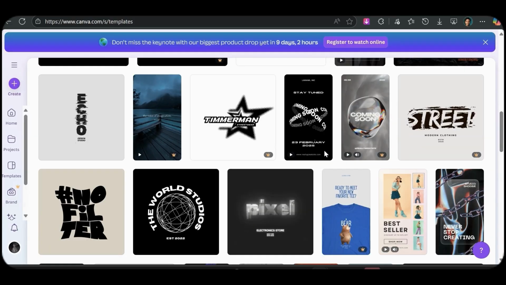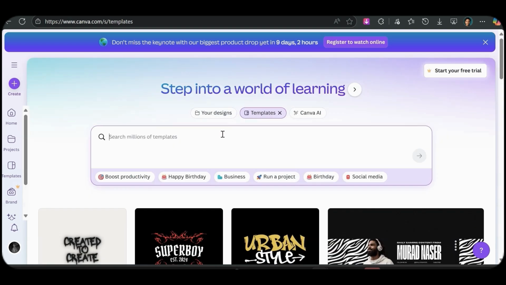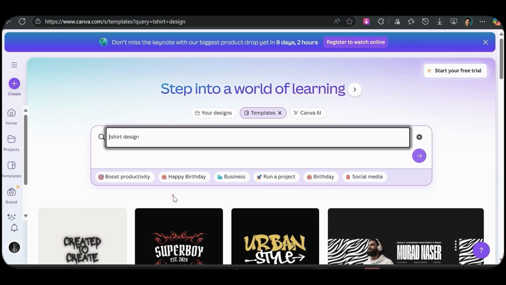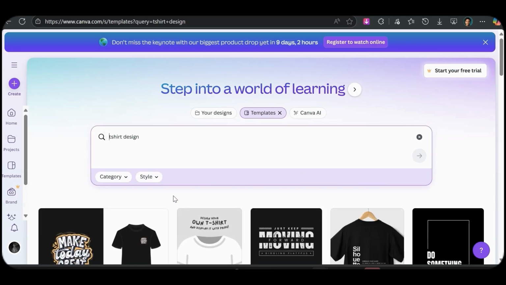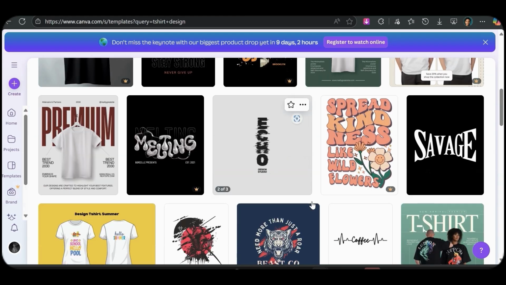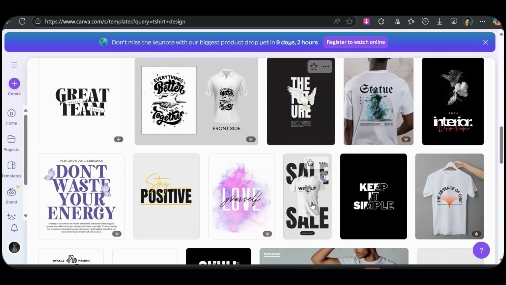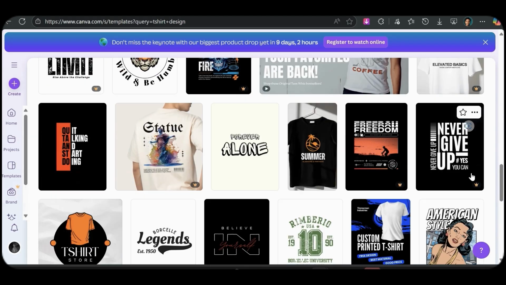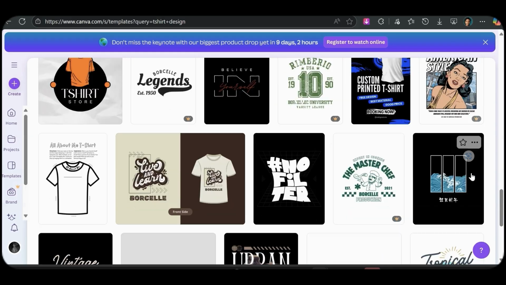Now I'm going to try and make a design on my own. So I head on to Canva and then type in t-shirt. It's going to give me a bunch of t-shirt designs that I can draw inspiration from. I'm not that much of a graphic designer. So once you type in t-shirt design, you can see a bunch of designs here, and you can then use these designs as inspirations and create your own.